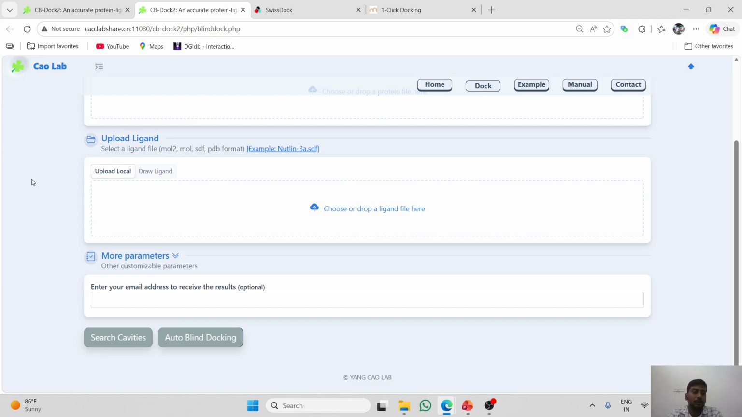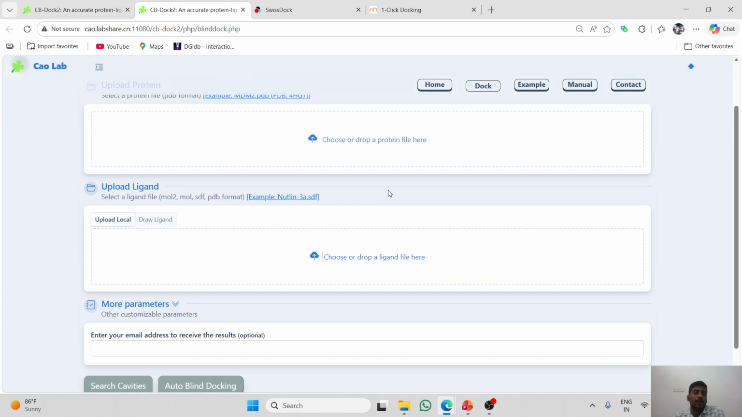In one of my earlier videos, I have shown how to convert the ligand from one particular file format to another particular format, using Open Babel. So how we can convert from one to another one? We can easily check it and based on the requirement we can change it.